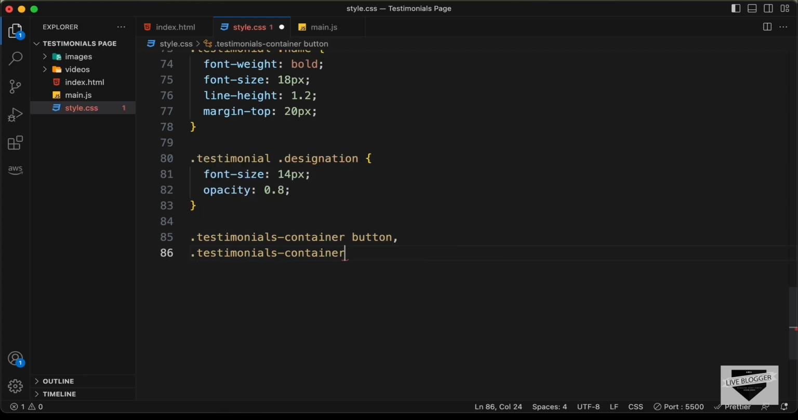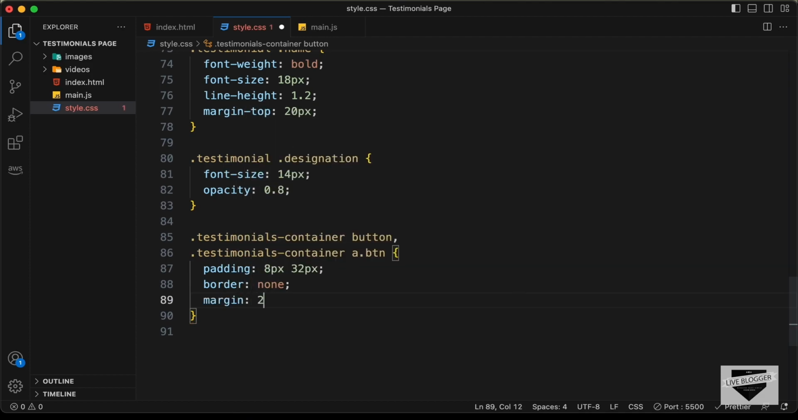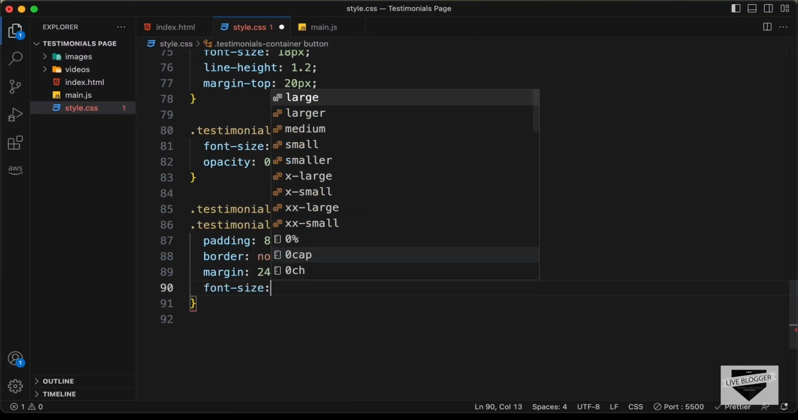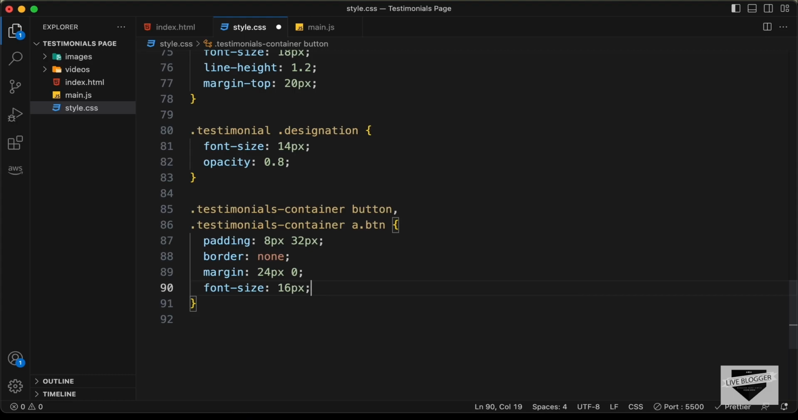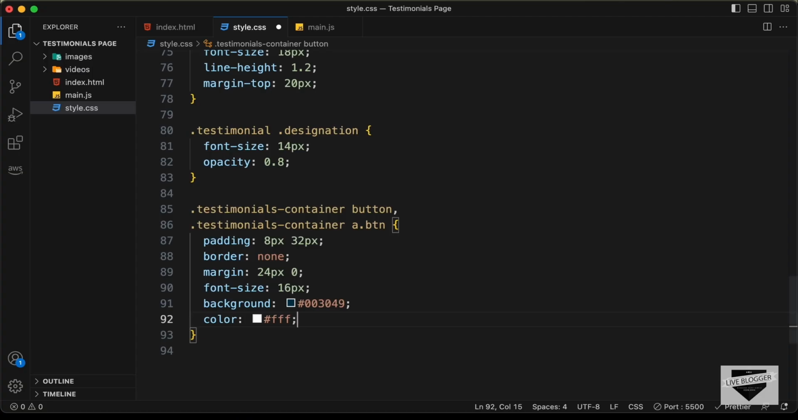I'll just type testimonials container a.btn, and let's go ahead and set a padding of 8 pixels top and bottom and 32 pixels left and right, and let's set the border to none, and let's set a margin of 24 pixels top and bottom and 0 for left and right, and let's set the font size to 16 pixels, and let's set the background color to 003049, and let's set the color of the text to white, and let's set the cursor to pointer.